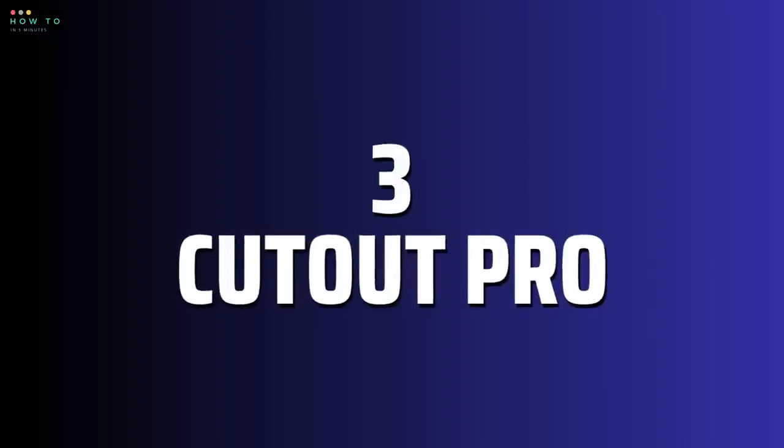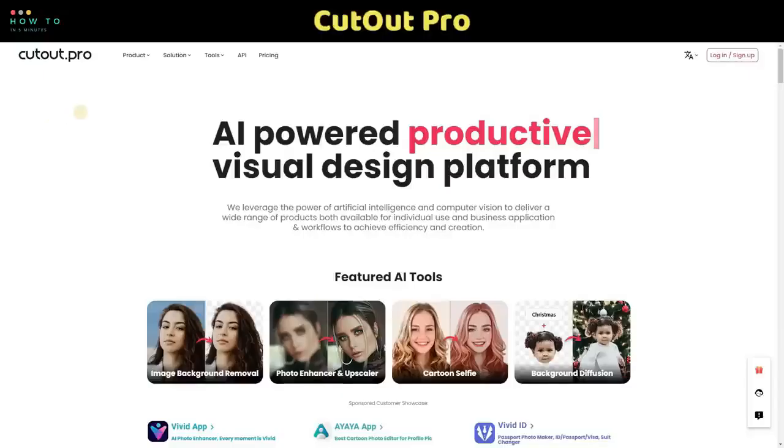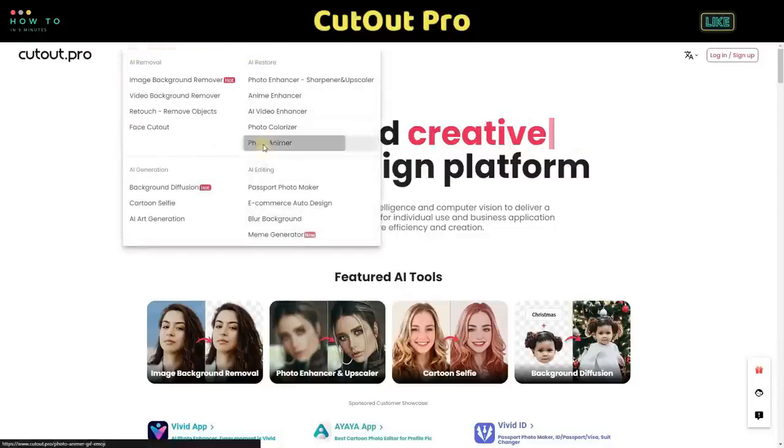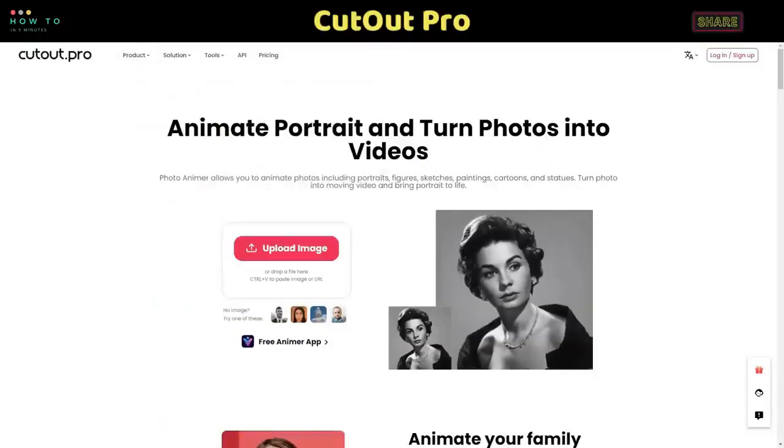CUTOUT Pro AI. CUTOUT Pro is not a free website, but we can use the free option with a watermark on it. To start, open cutout.pro. The link is provided in this video description. Open the product menu and select the Photo Animer option. Click Upload Image and select your photo.